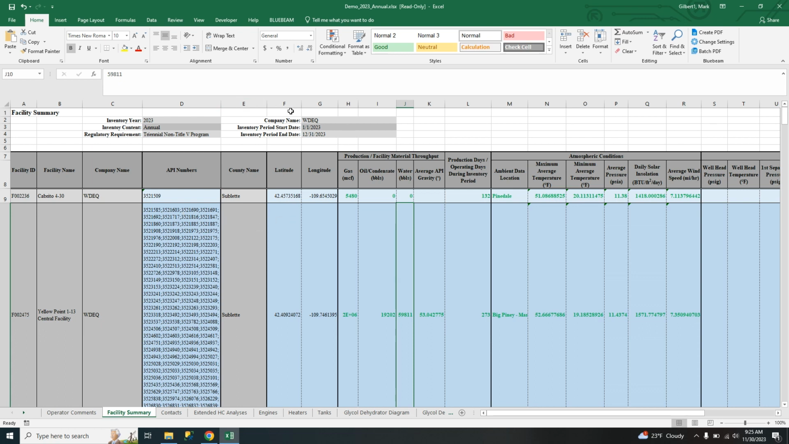So this is important because it gives us our ambient data here, and so we pull from the nearest ambient locations that collect weather data, and then we have the minimum and maximum temperatures, average pressure, and then daily solar insolation, and the average wind speed. These are all important when running the ProMax models for the tanks and the DHIs.